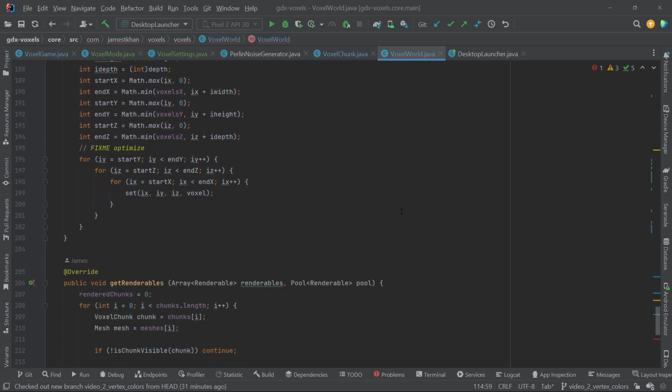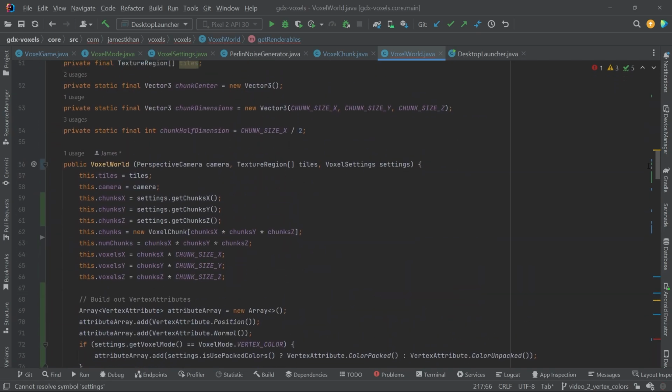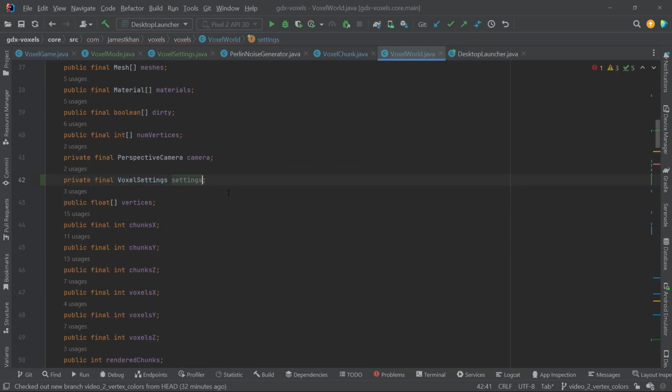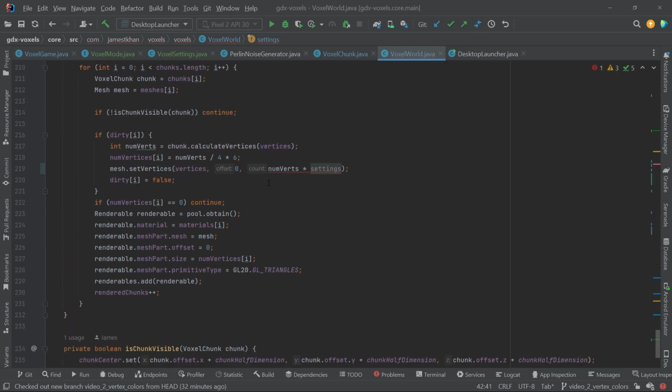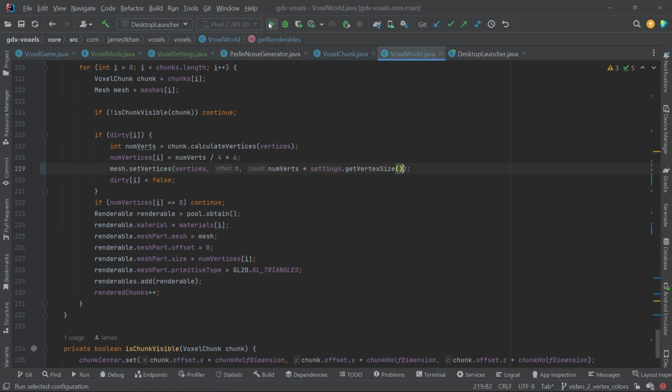And I see another error down here. So same thing. Settings. Oh, we don't have settings yet. So we're going to have to make it a variable that we can access. And it gets passed in, but we weren't actually setting it to a variable. So we can go do the same thing. This dot settings equals settings. Create a new field. And down here, as we go settings dot get vertex size. Let's see if there's any other issues here.